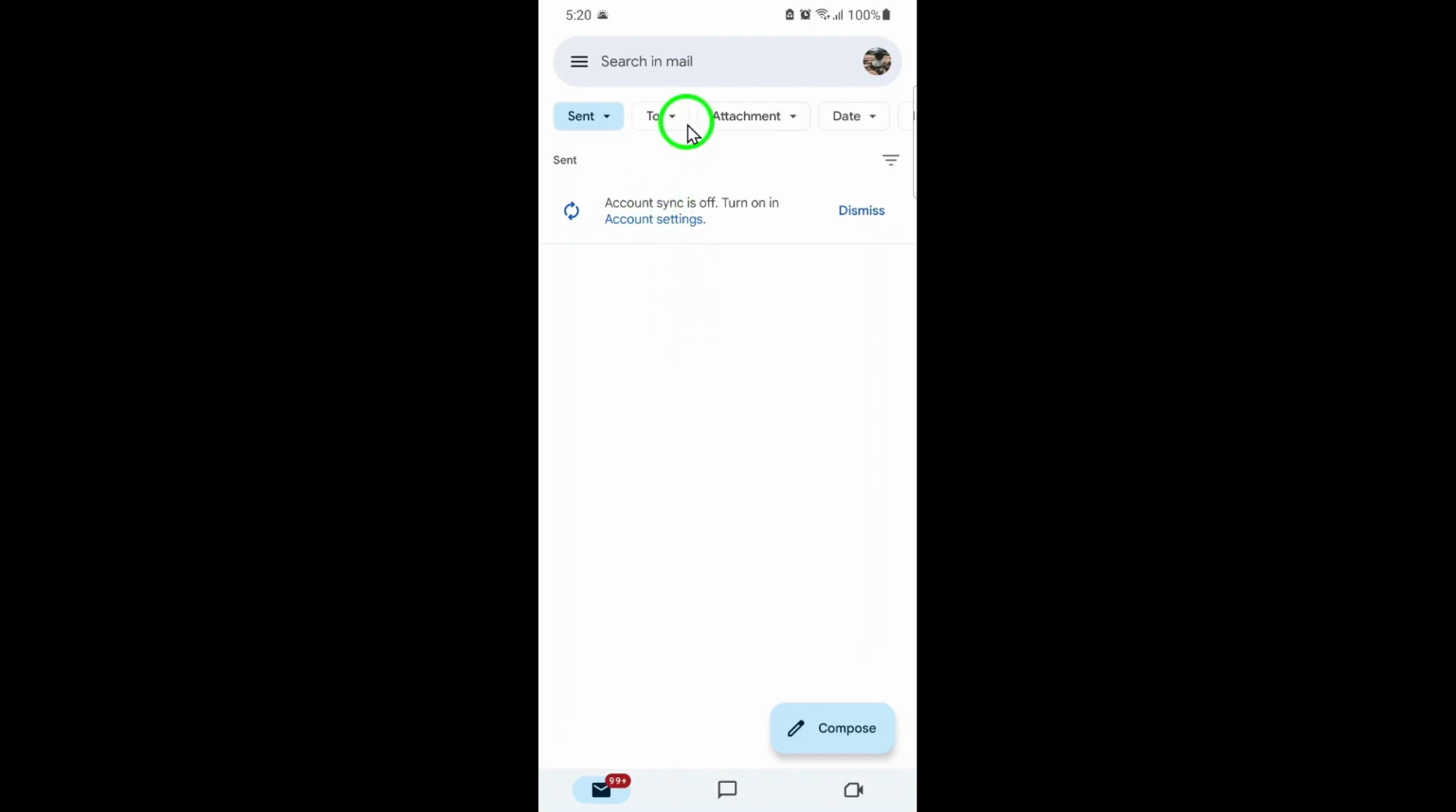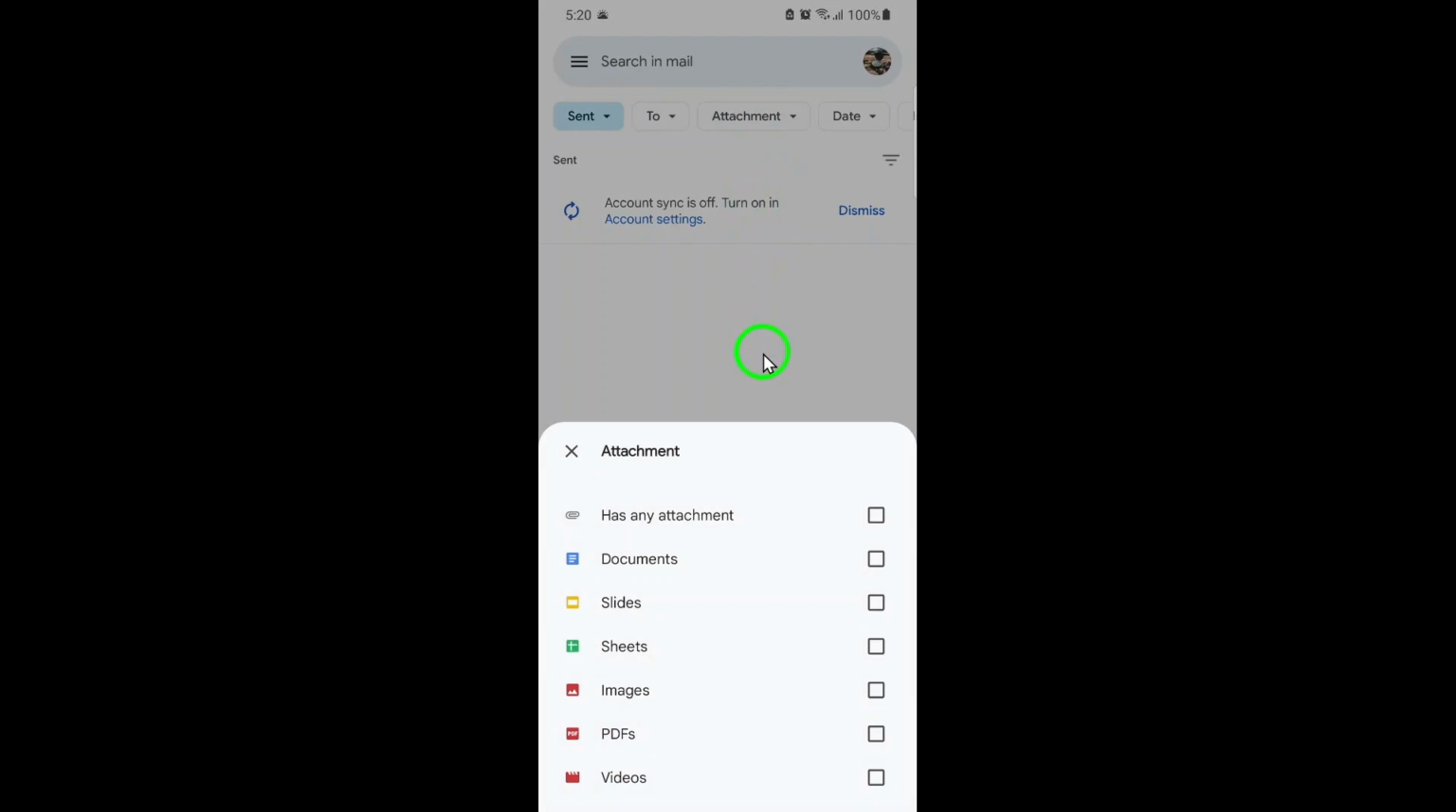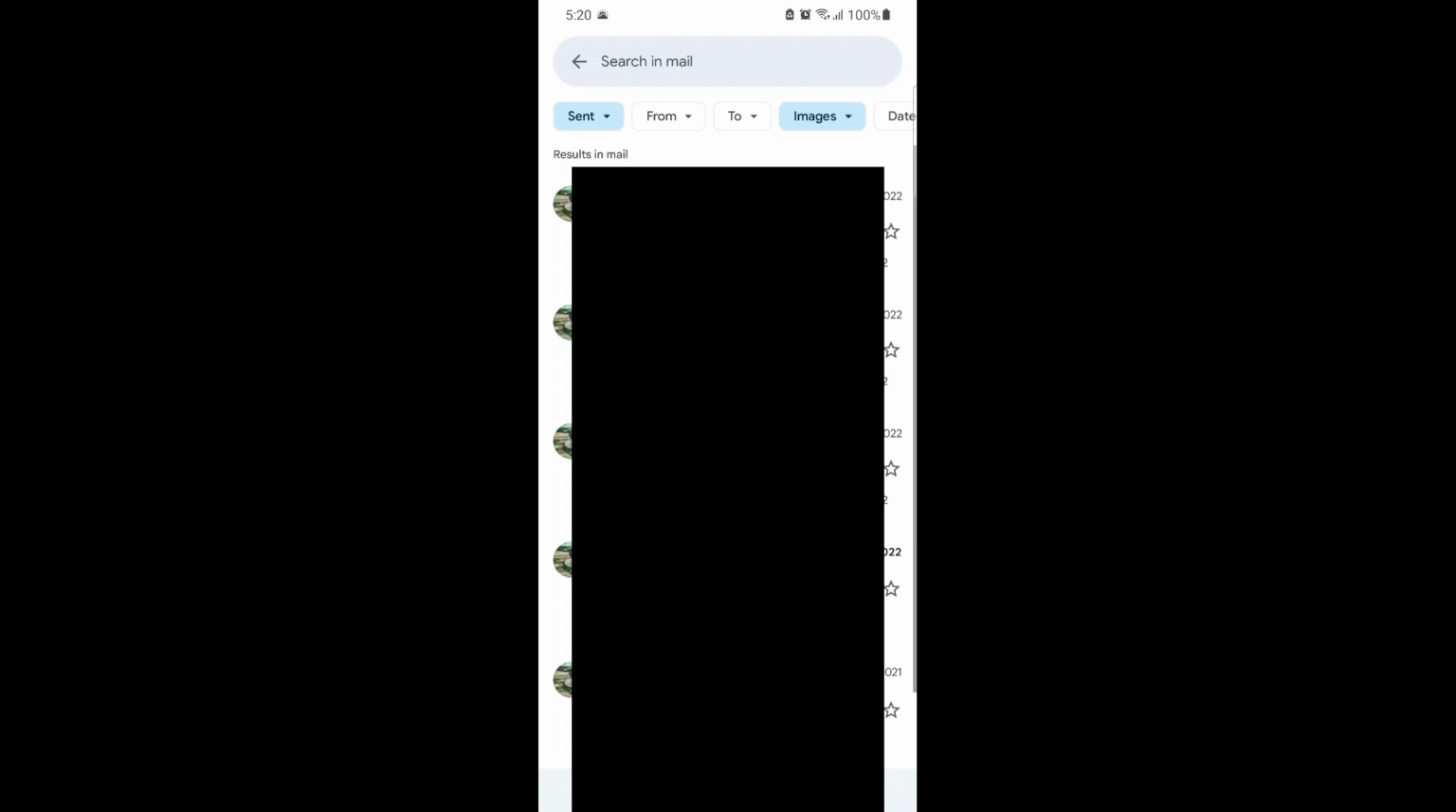Now, right under the search bar at the top of your screen, you'll spot a button labeled Attachment. Tap on Attachment. When you do, you'll see several options to filter your emails by the type of attachment they contain. Here, choose Images. Once you select this option, Gmail will instantly display only those sent emails that include image files. Scroll through the list to find exactly what you're looking for. You can tap on any email to open it and view the attached images directly.